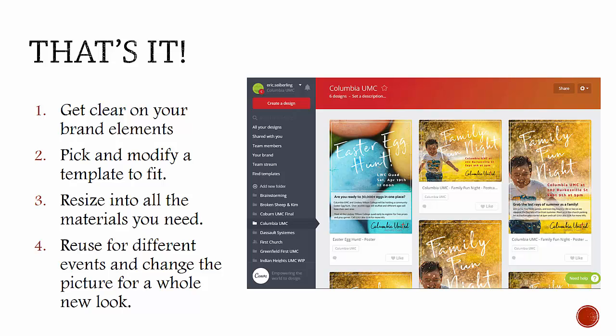Once you get all that done and you resize it, then you can actually turn those into templates that you can use and reuse for different events. And literally, changing one element like I did with the picture can give you a whole new look, yet still make it feel like it comes from the same place. And you can see that in the difference between the Family Fun Night and the Easter egg posters, and just the other elements that we can create with that.